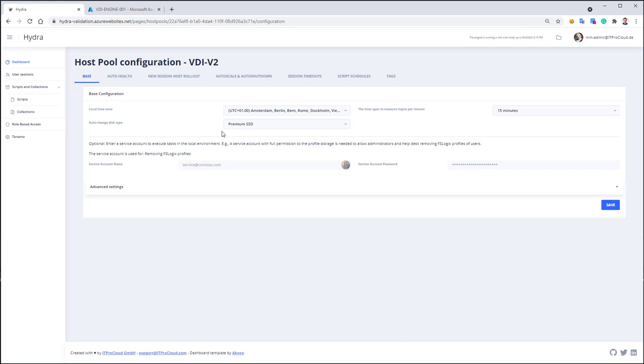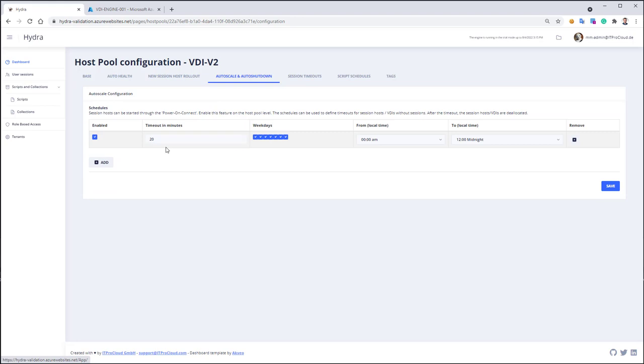If a user is disconnected or logs off from a session host, then the auto scale configuration will shut down the session host after 20 minutes and automatically change the disk type back to HDD. I also configured a session timeout. That means if a user is disconnected in the time frame between 8 p.m. and midnight, after 20 minutes a disconnected session will be logged off. So after this 20 minutes, from the auto scaling perspective, the session host will go down and change the disk type back to HDD.